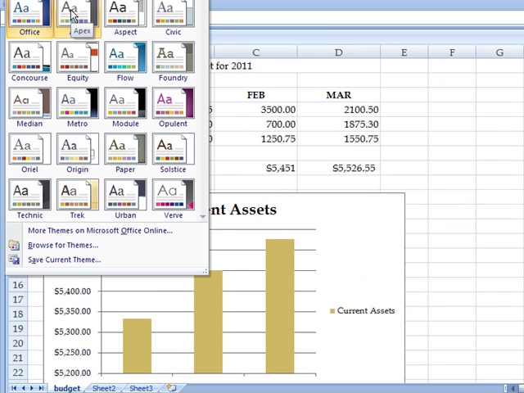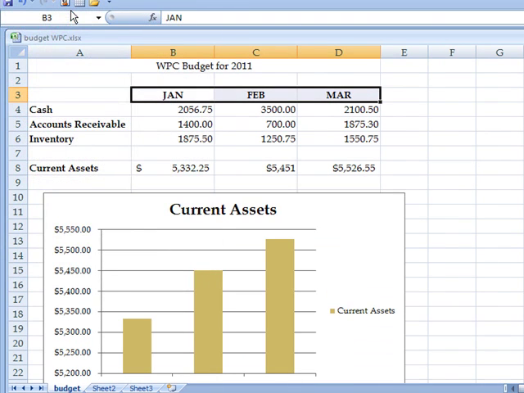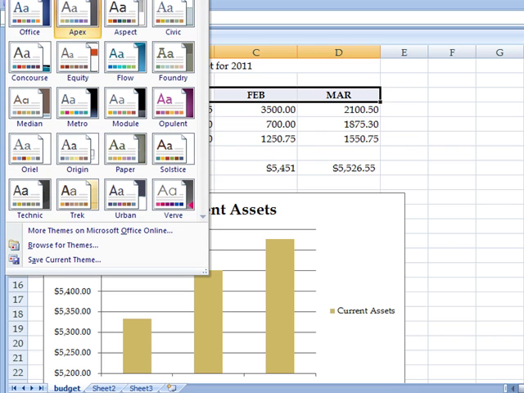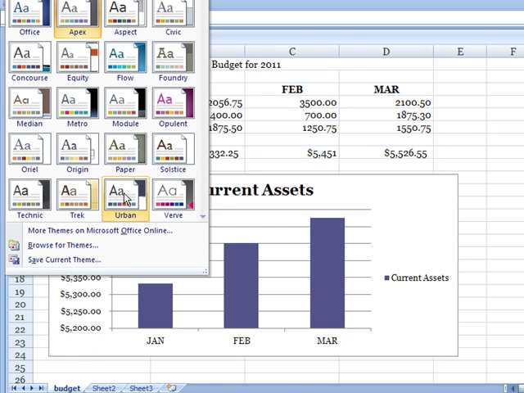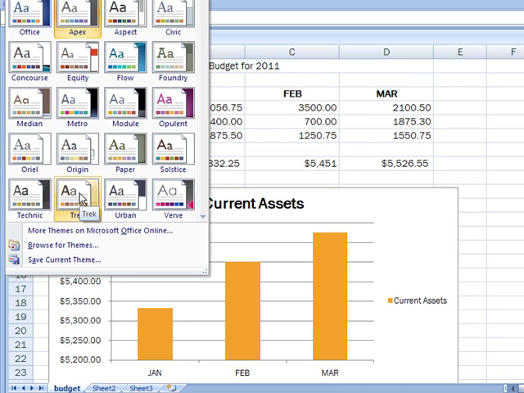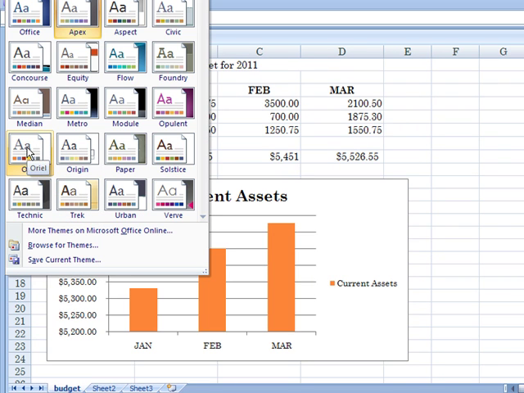Let's choose Apex, and you can see what it does. It changes the font, the color, which may be now more appealing. And if you'd like to experiment, let's try another one which might be interesting, and let's go to Urban. Okay, you can sort of see in the background what it'll look like. We get a little peek, and we can just skim around to see many of the others.